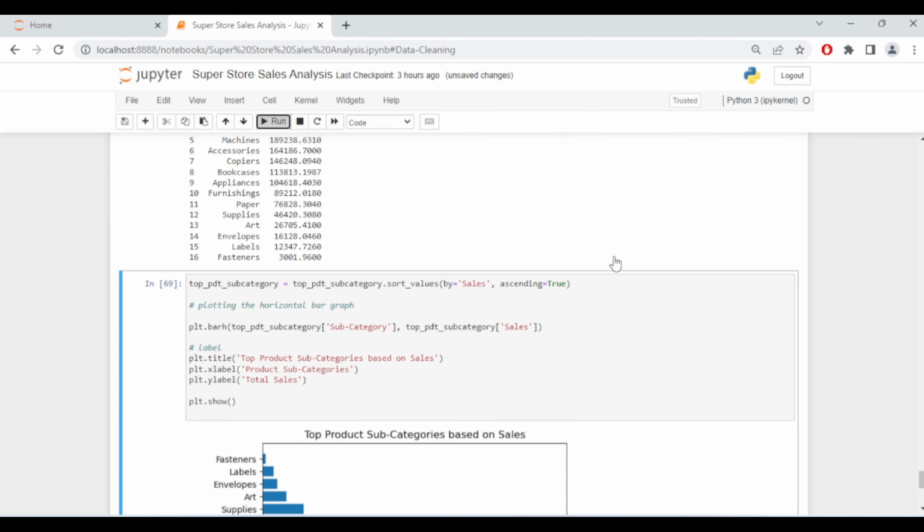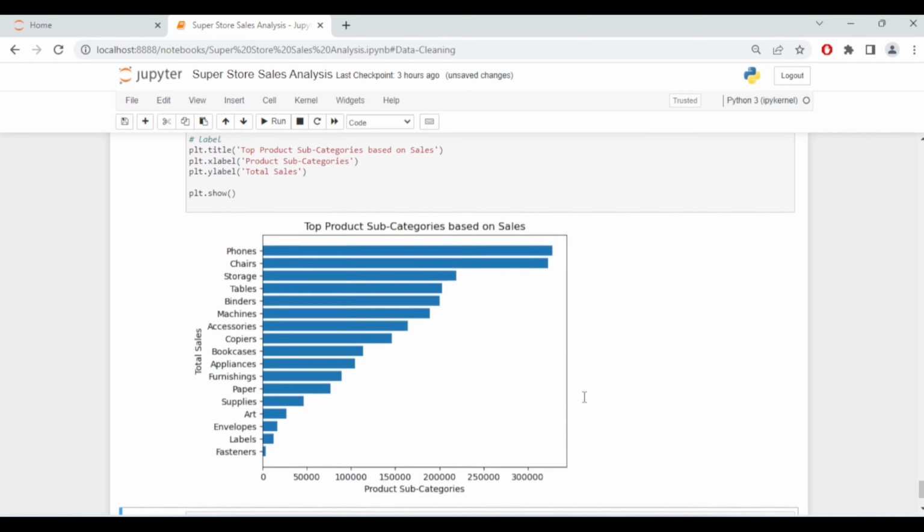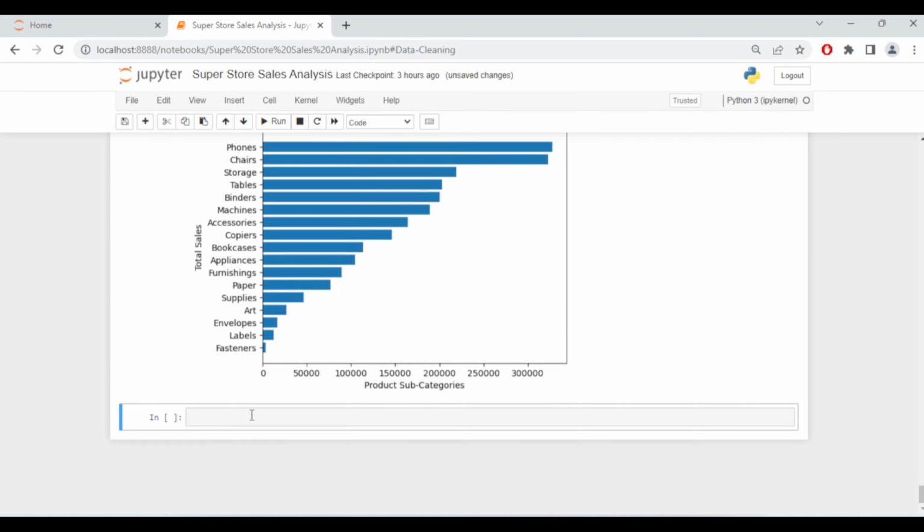So that when we run this, see, now we have changed the order of appearance. So again, you can use this chart for representing your data. The last thing that we are going to do is handling data on cells.